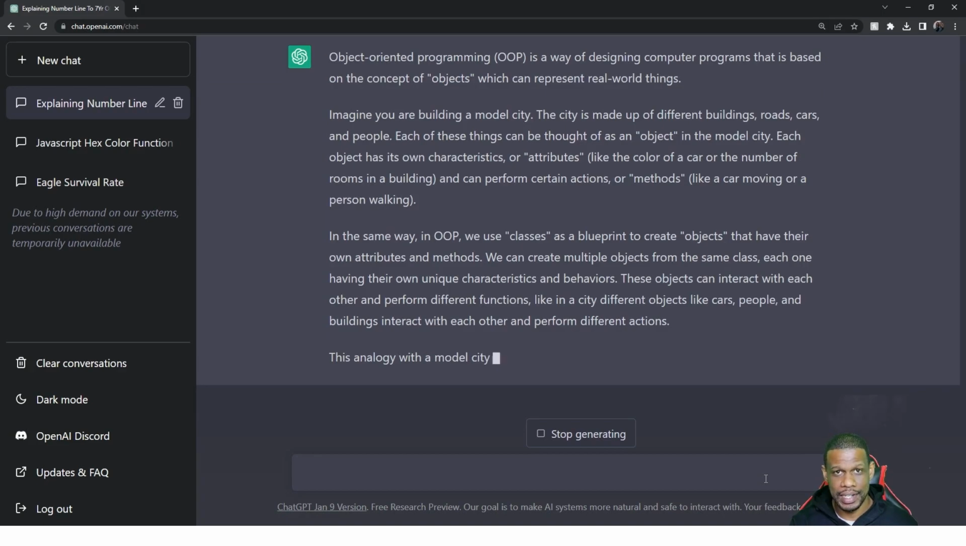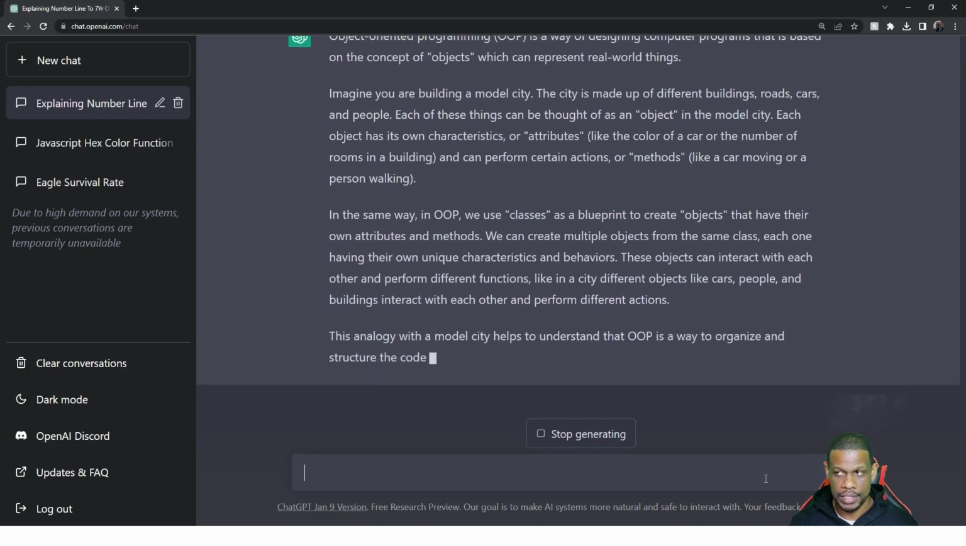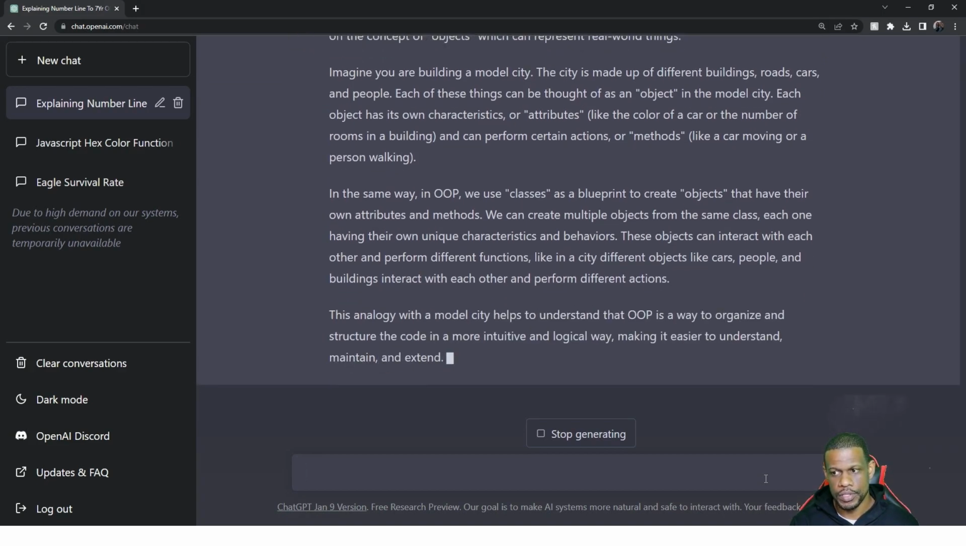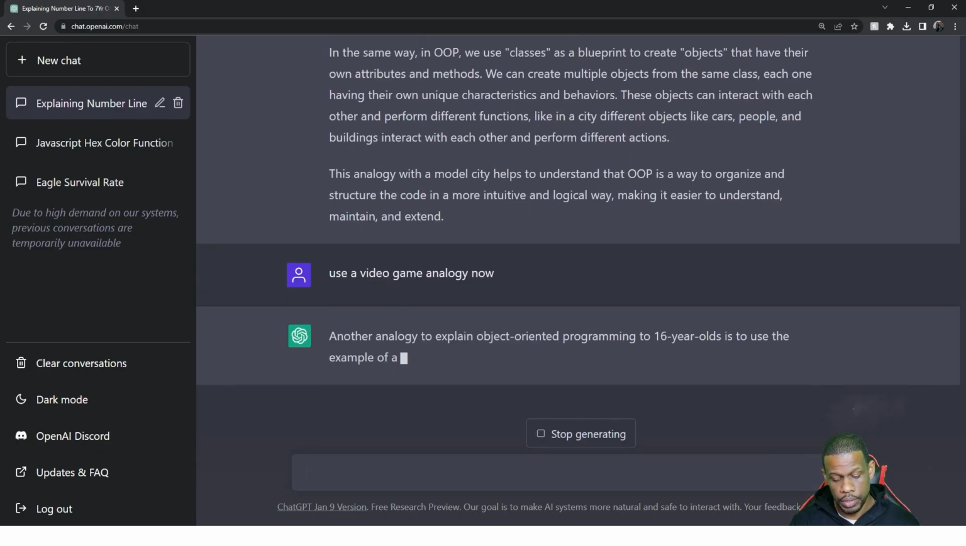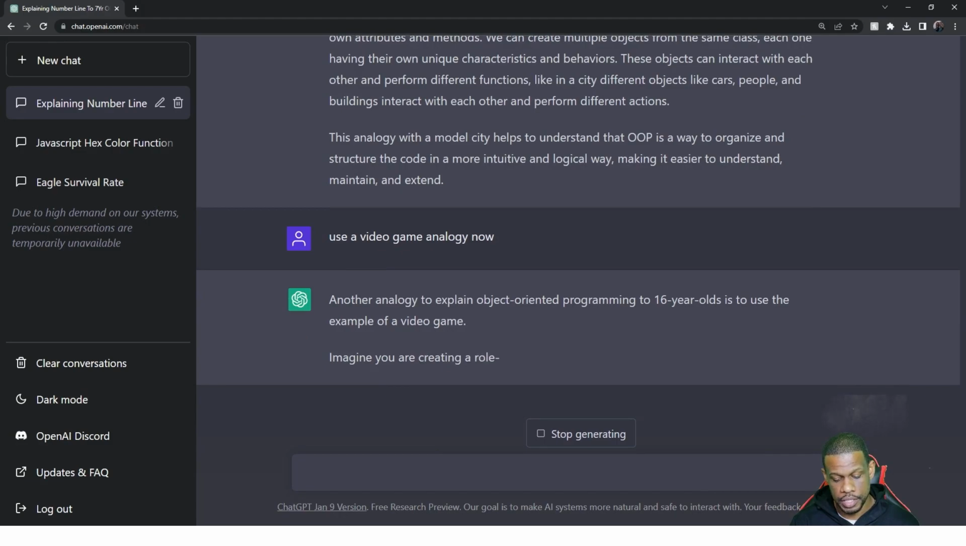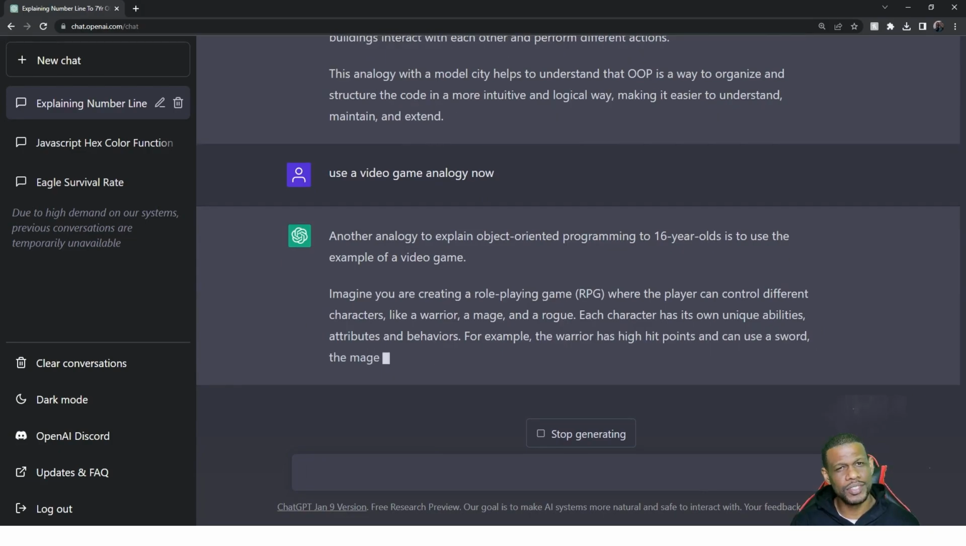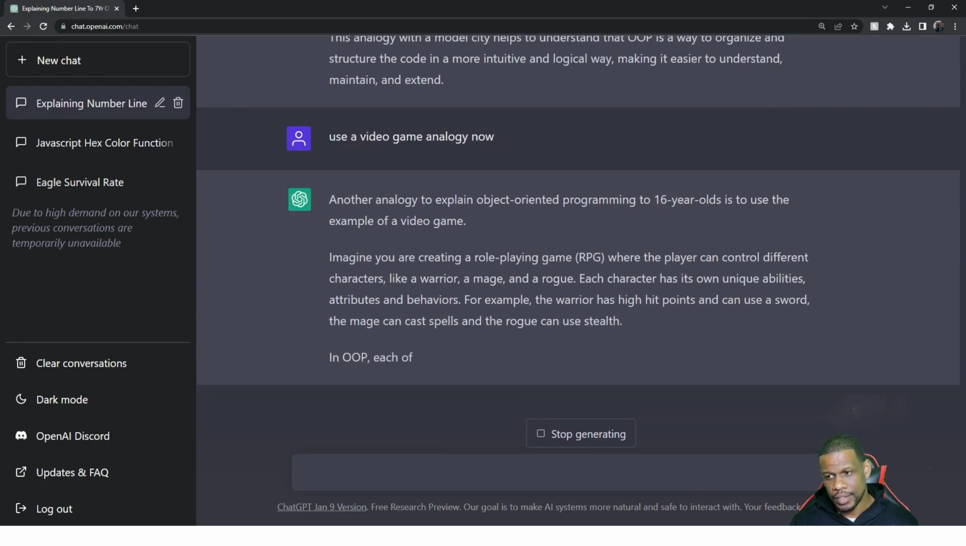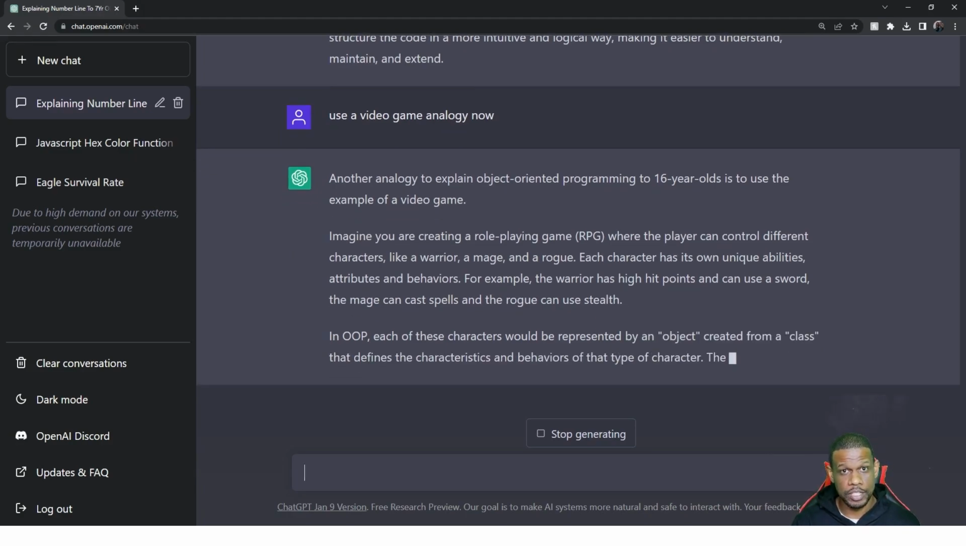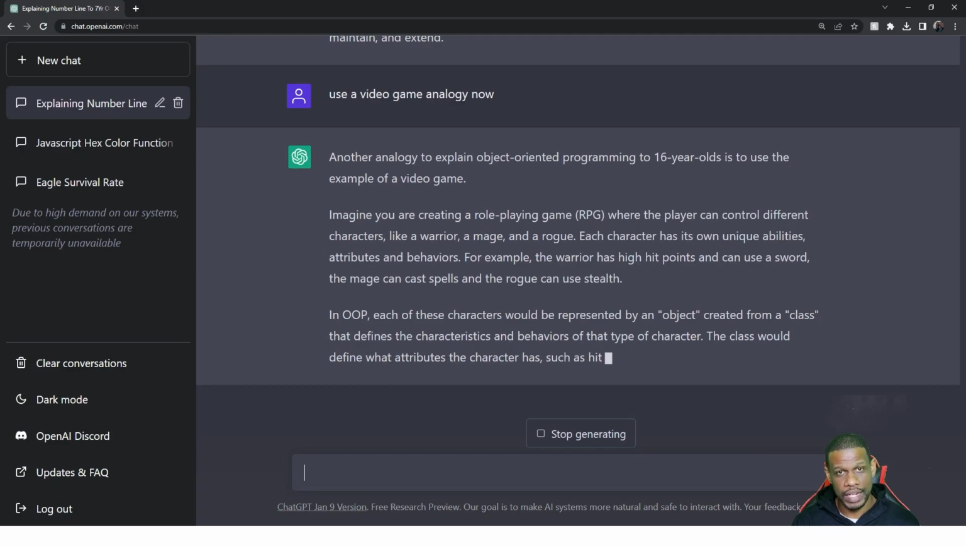So using the city analogy is something that I use all the time because we always use cities, and we also use video games. So now I could say, okay, use a video game analogy now, because probably my class loves video games. So it will say, imagine you're creating a role-playing game, RPG, where the player could control different characters, like a warrior, and it will just do it. And I literally copied an analogy from here because I just found that was a really good way to explain it, and I love that they explain it that way.